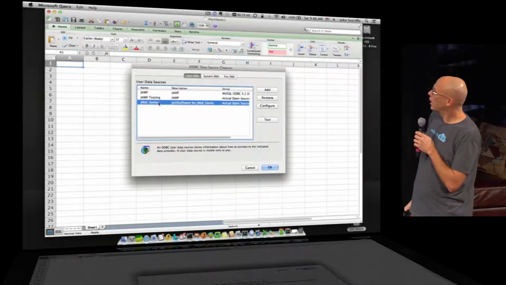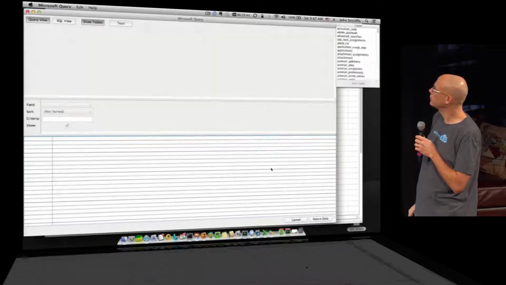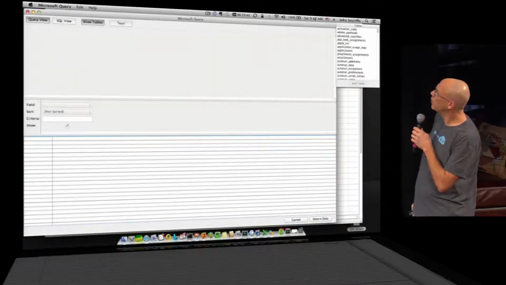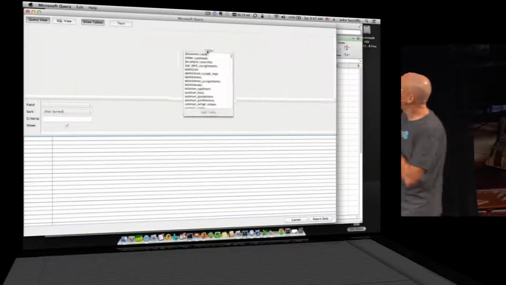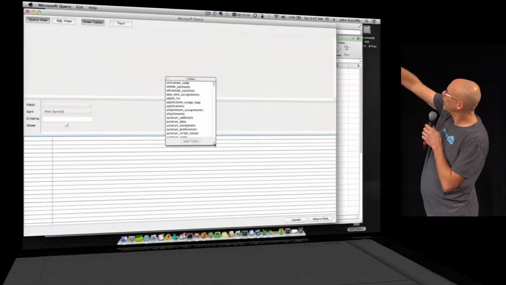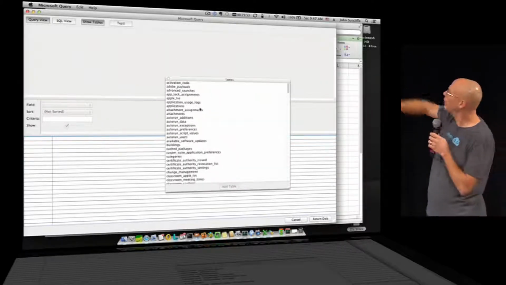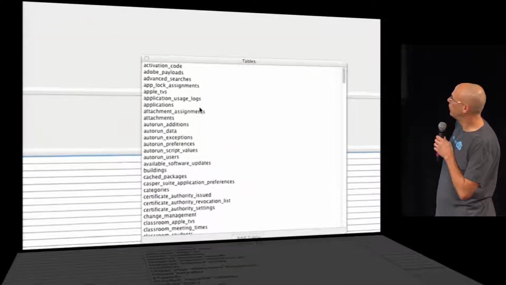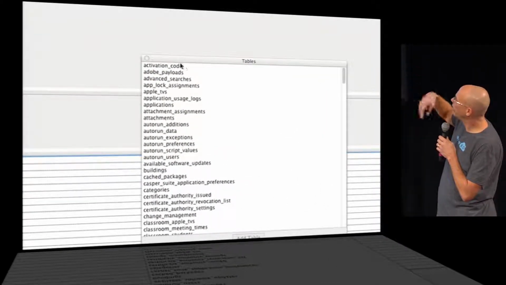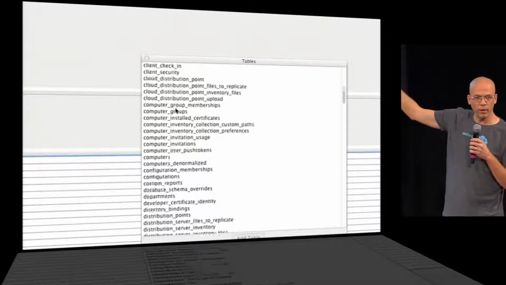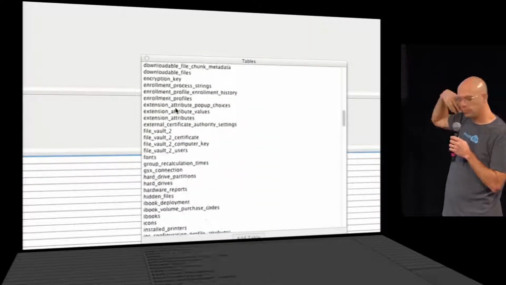I'm going to click OK, eventually. Now, we are in Microsoft Query Designer tool. Right away when you come in, I've got a list of all the tables that are in my Jamf software database. Blow it up a little bit so you can see it, kind of scroll up and down here. So I could build my query right here, but again, this tool, not my preference.